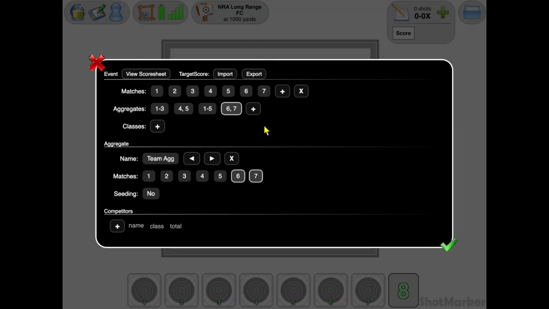Now the next thing I need to do is set up classes. A class will separate shooters into separate groups. That could be FTR, F-open, pommel rifle or sling, bench rest. It could be anything that designates one shooter as being scored independently from another.